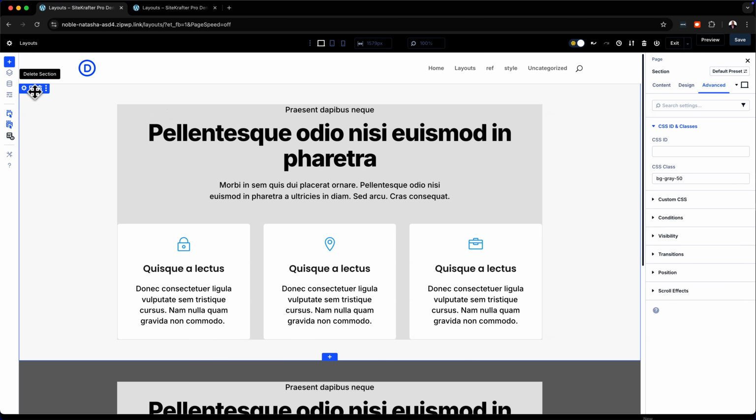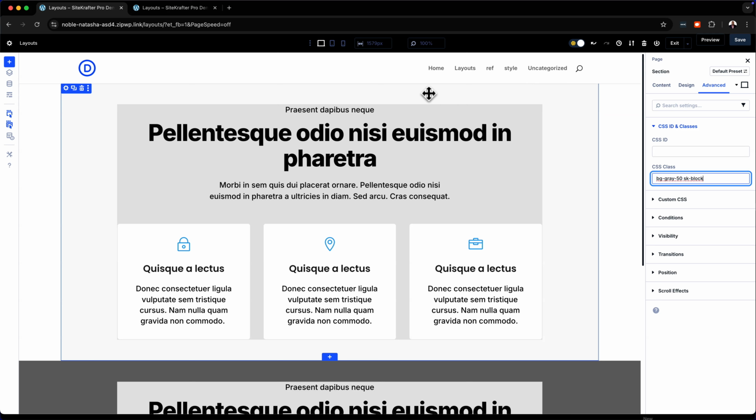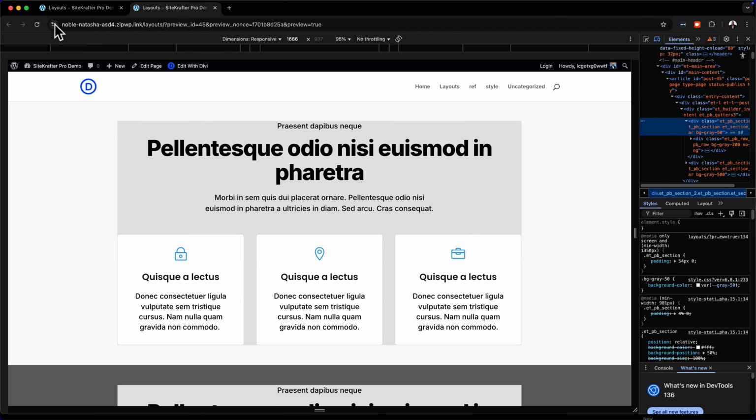So over here, the first thing I'm going to do is head over to my section settings. We're going to come over here to advanced and we're going to add our class, and it is called SK block. Now you may have noticed this, but you can see now that our section here has pretty much shrunk, and you can see it's slightly smaller here. So let's see how it performs. I'm going to hit save, and then we're going to go in here and refresh.